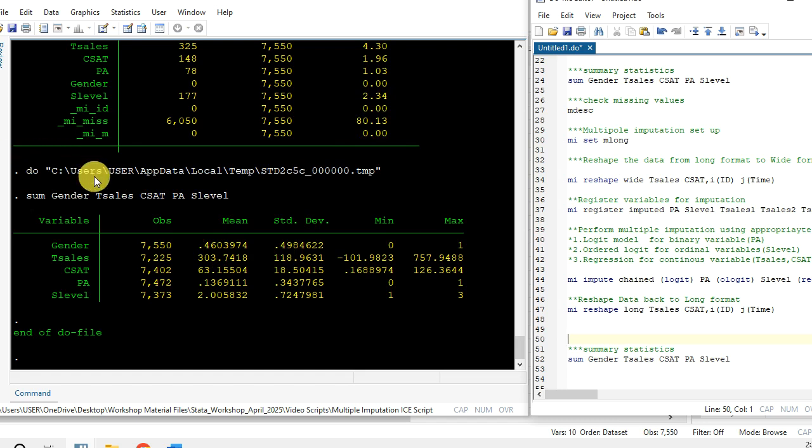That is it. We have successfully handled the missing data in our longitudinal dataset using multiple imputation by chained equations (ICE) in Stata. Just as a recap, we have explored the missing data, used mi impute chained for multiple imputation, reshaped the data back to long format, and done summary statistics on the imputed data.